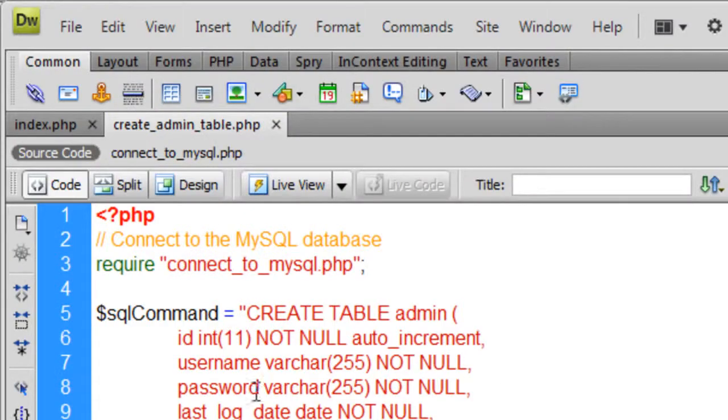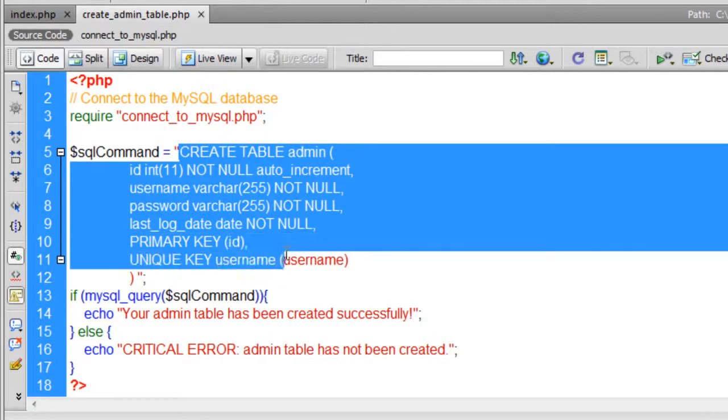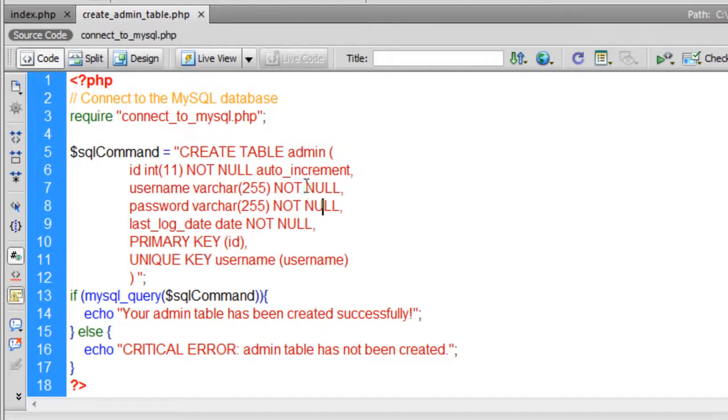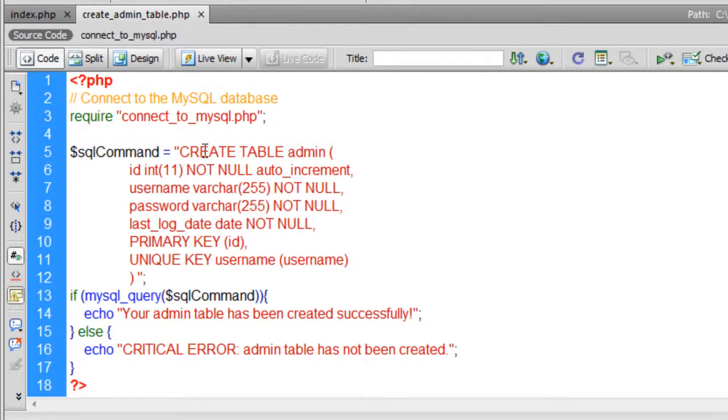Now let's discuss the script very quickly first. What we're doing is requiring the connect to MySQL file that we set up. Then we build an SQL command, which is pretty much the syntax that communicates to the MySQL database. This is SQL, structured query. So what we're doing is feeding it a certain syntax to create table. Table name is admin. And inside of that admin table there are going to be certain columns or fields.